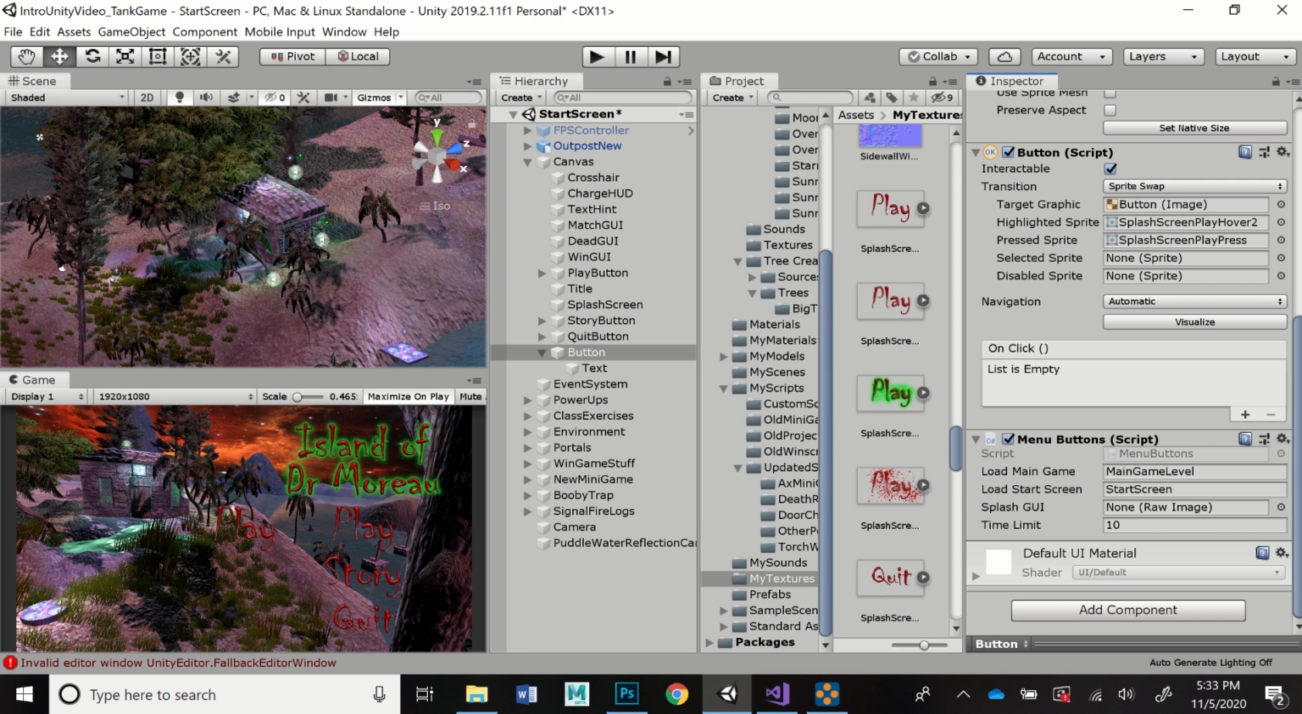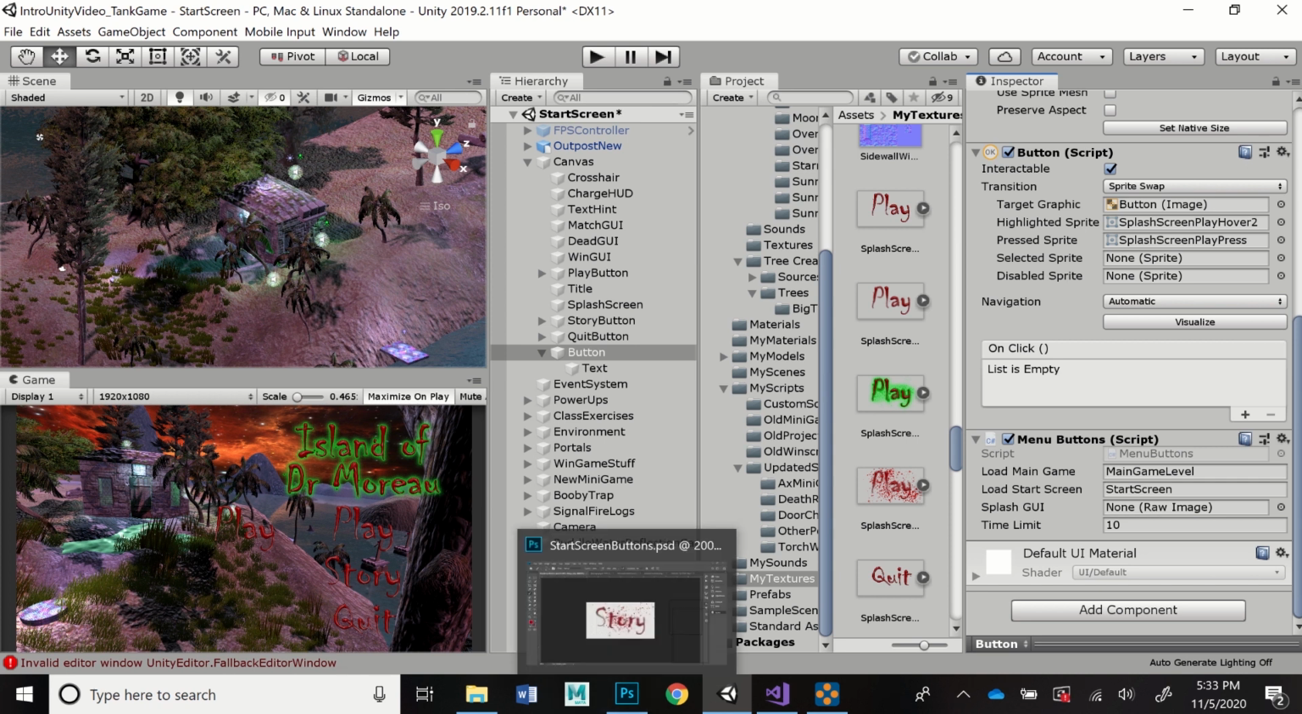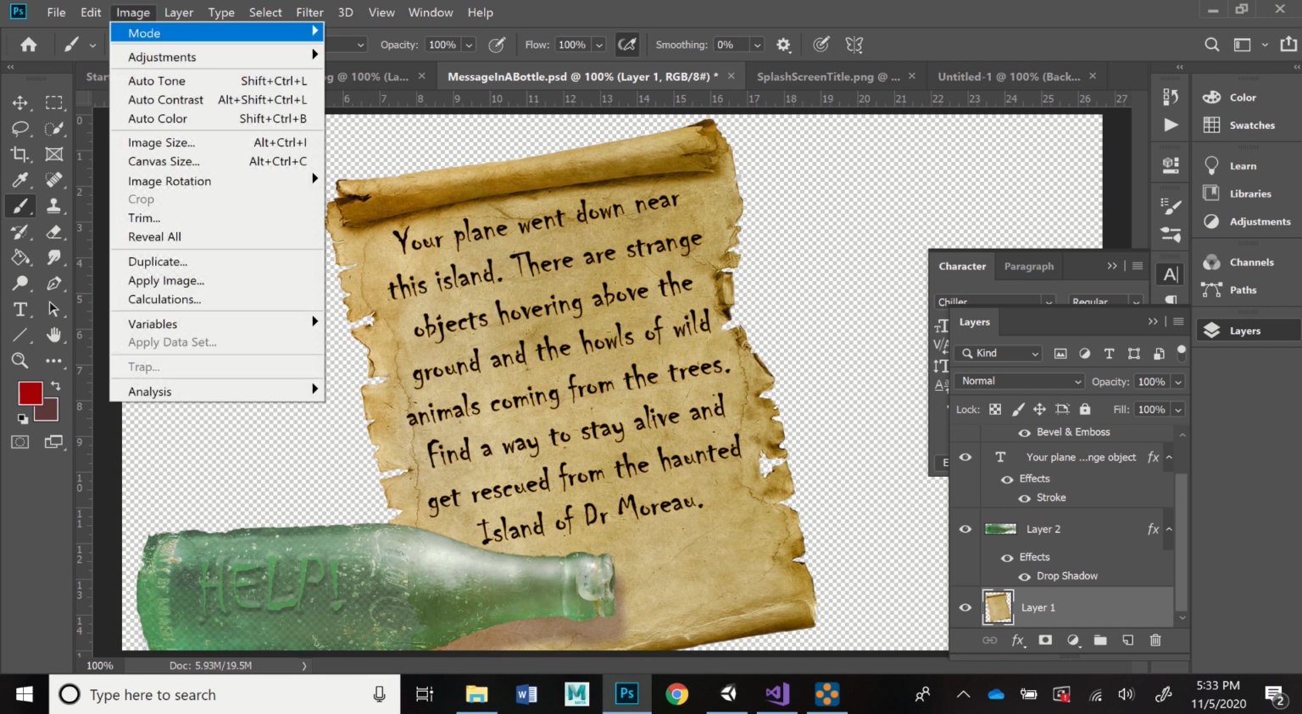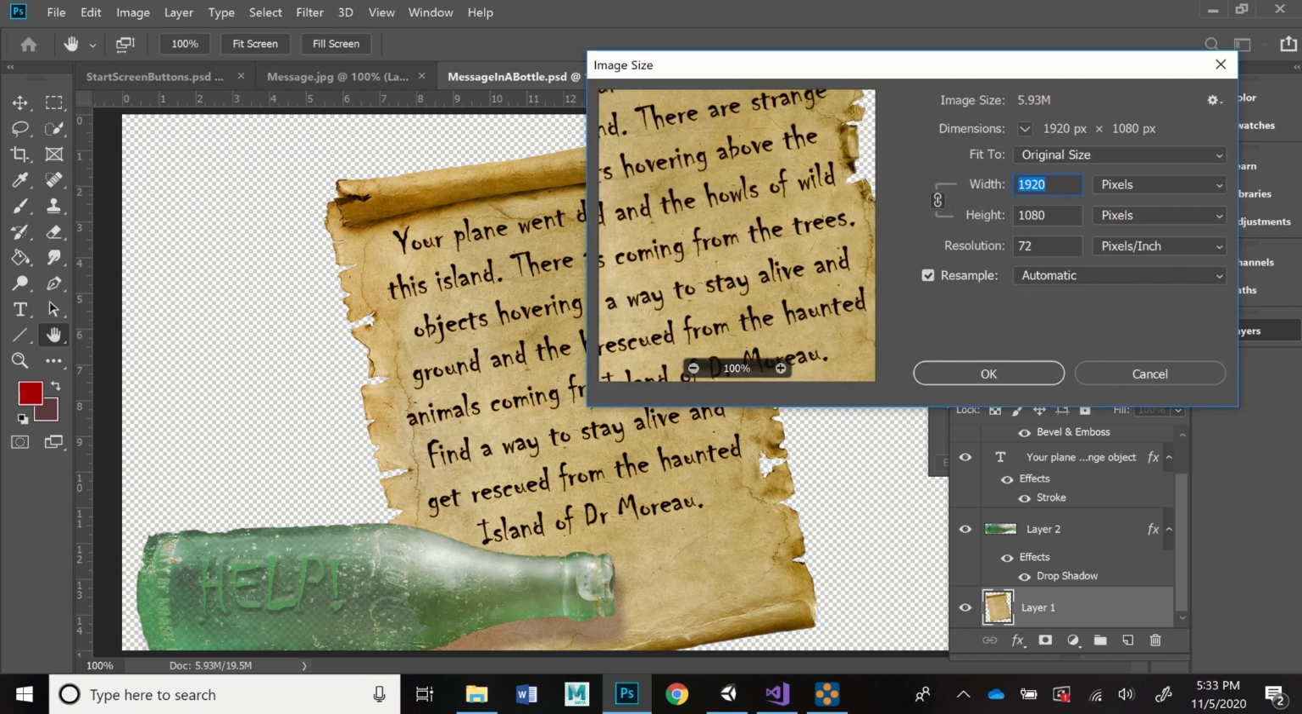But the splash GUI is not plugged in, and that is the image of the piece of paper with the bottle and the writing on it. So that's my backstory page, and that's created just the same way I've been creating things inside of Photoshop. You're just going to create it on a transparent background, and I created mine at a size of 1920 by 1080 because that's the size I'm using. That's like the default size for my game.